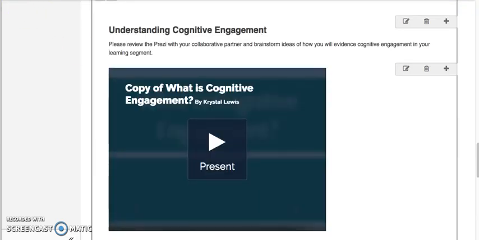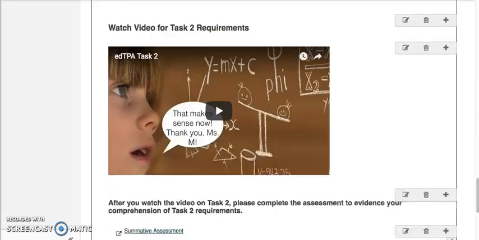The next activity that you're going to participate in is understanding cognitive engagement. This is a short Prezi that you and your collaborative partner will brainstorm some ideas of what engagement looks like in your classroom, because as we mentioned, we understand that engagement in an academic classroom might look completely different than engagement in an adaptive classroom. So you need to start outlining and describing what engagement looks like in your classroom and considering ways that you're going to evidence that engagement for your edTPA learning segment.